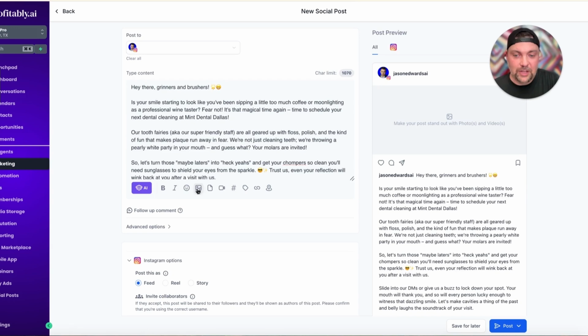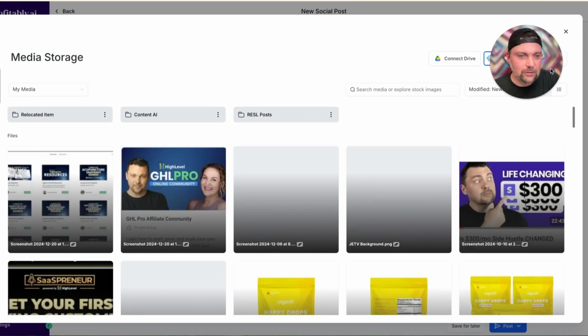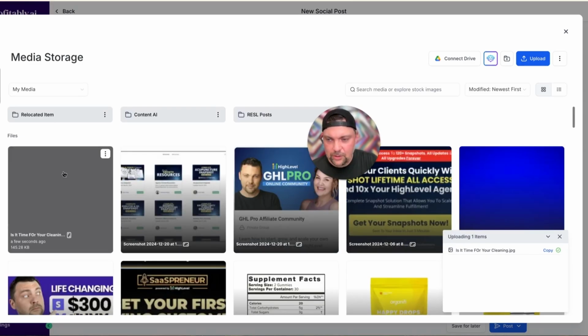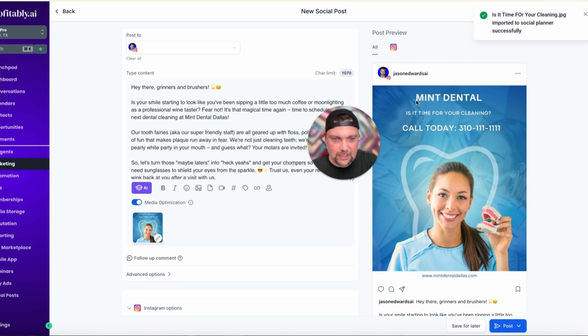And now all I need to do is add my image. So I hit this little image tool here. And I can create with AI again, or I'll upload the one that I just downloaded. So I'll do upload here. And then once that's loaded, I double tap it. And now that image is filled in.